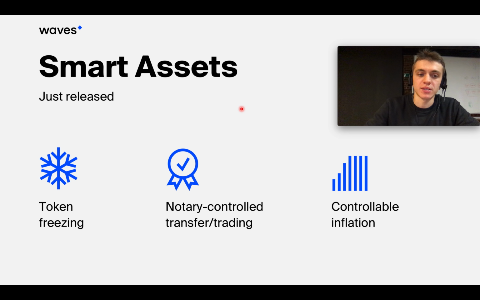So it allows token freezing, notary-controlled transfers, trading on DEX. You can, for example, make whitelist trading. So you can issue a token and say that, okay, this token can go only to this list of accounts, to this list of addresses. And you can make countable inflation. You can change the behavior of your token.